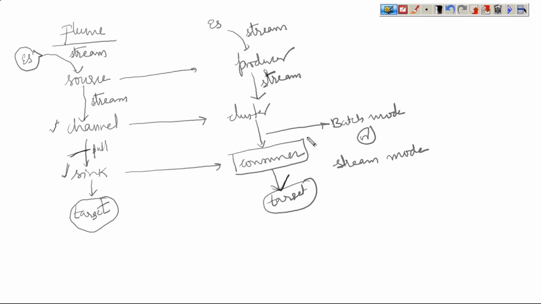If you want the data to flow in the form of a stream, keep the consumer active. If you don't want that, and you want to read the data later after some time, you can stop the consumer and start it later. It will read whatever data is present in the cluster. This is called batch mode. So a consumer can read the data from a Kafka cluster either in batch mode or in stream mode. This is also a very important point in the Kafka implementation. Okay, is it clear?